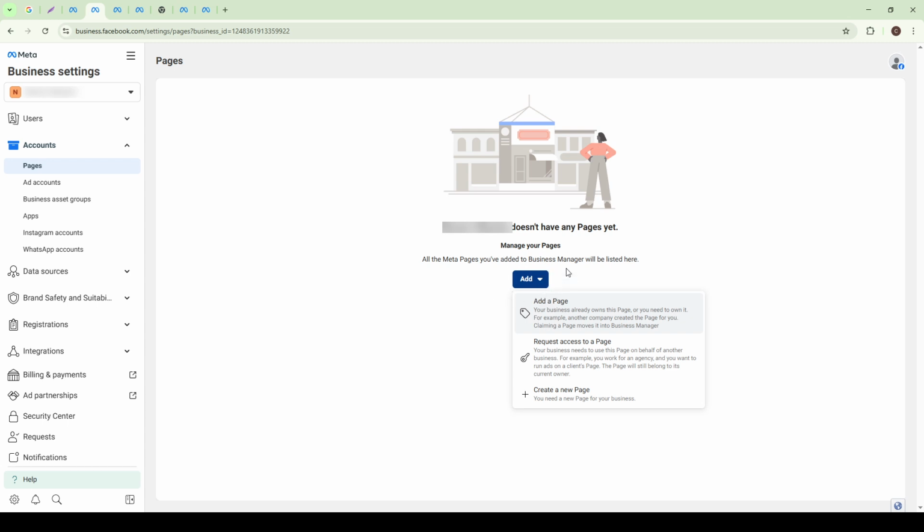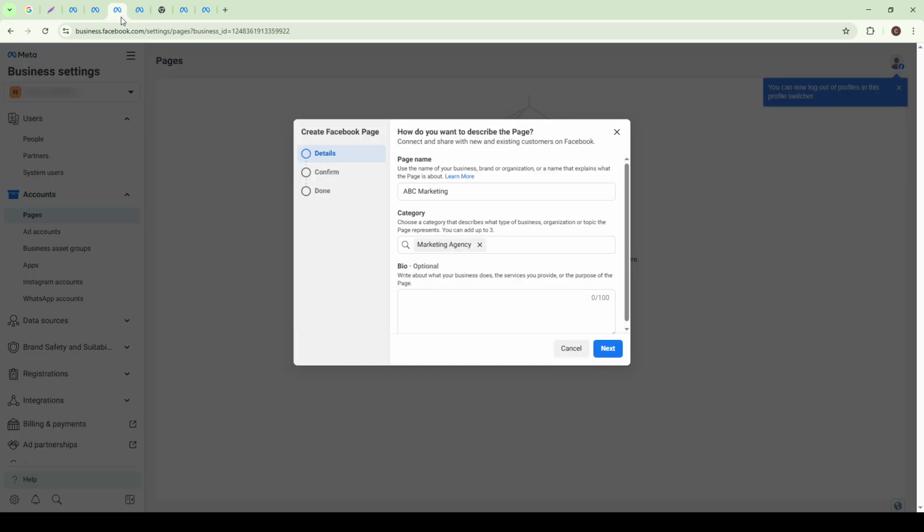Once you click on it, you'll be presented with 3 choices: Add a page, request access to a page, or create a new page. While each option has its own time and place, for the purpose of this tutorial, we're going to focus on Create a New Page. Clicking on Create a New Page prompts you to enter some fundamental details required for your new business page.